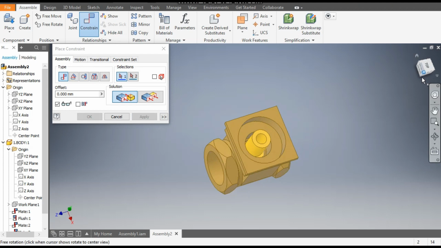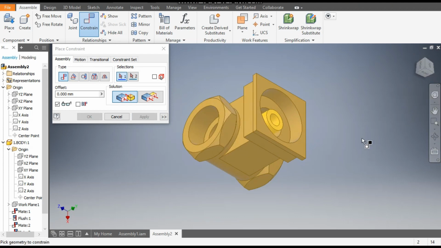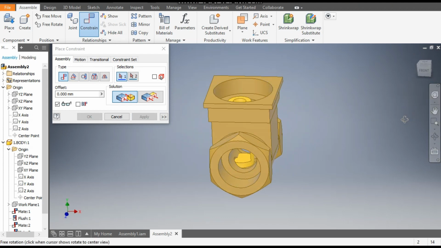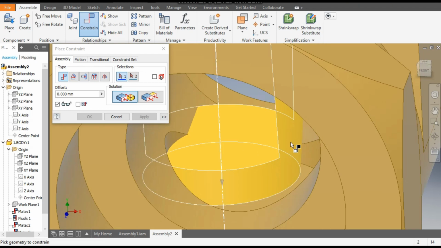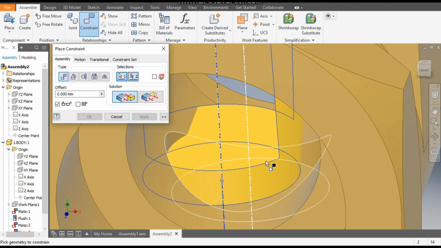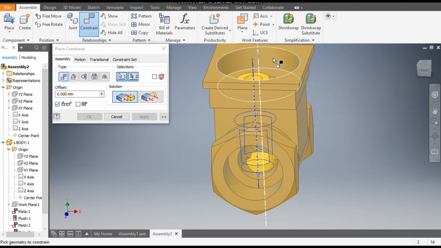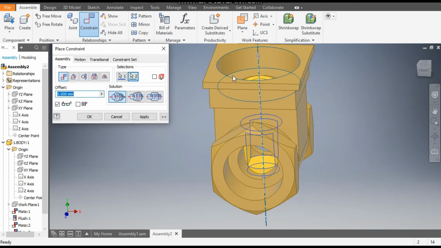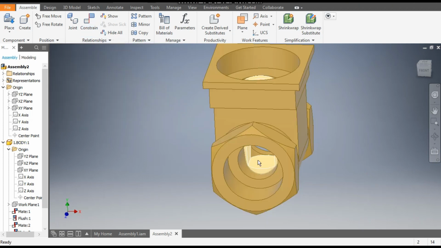Now click on this, okay. Now select this outer face of this wall, so it will select the axis, and select this circle to select the axis and apply. Okay, now you can see there is a movement of wall, so the wall will open to make the fluid flow.